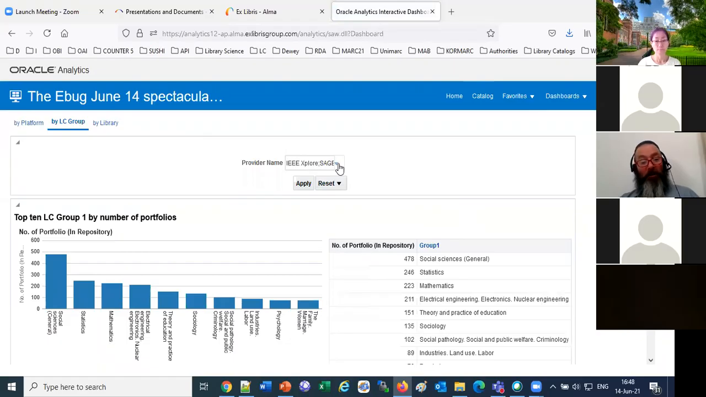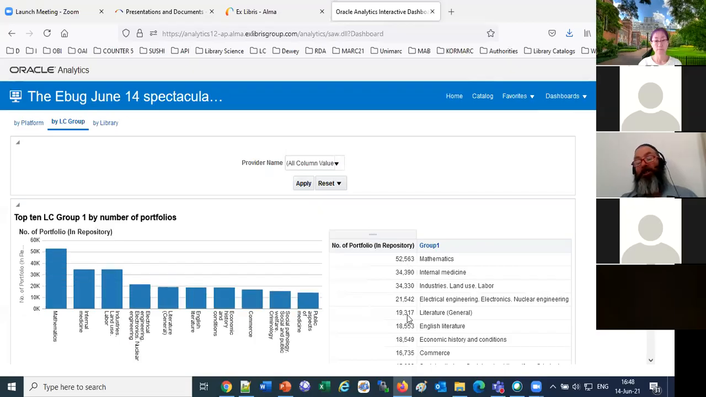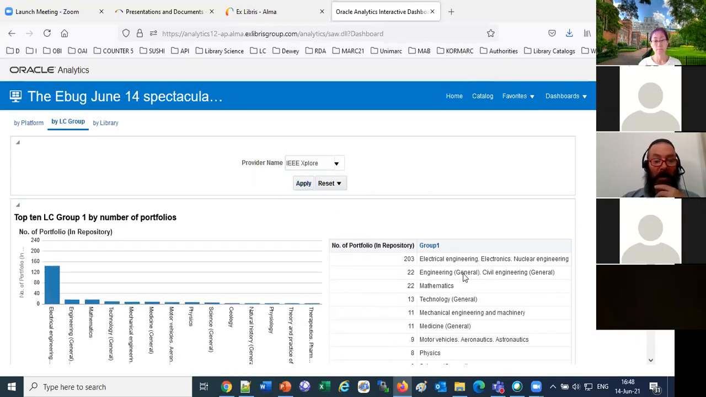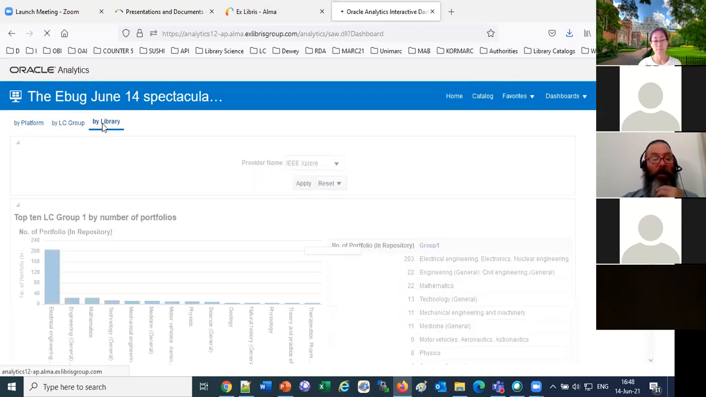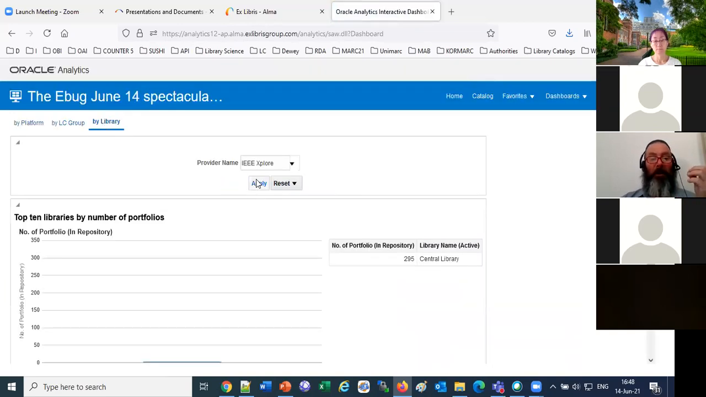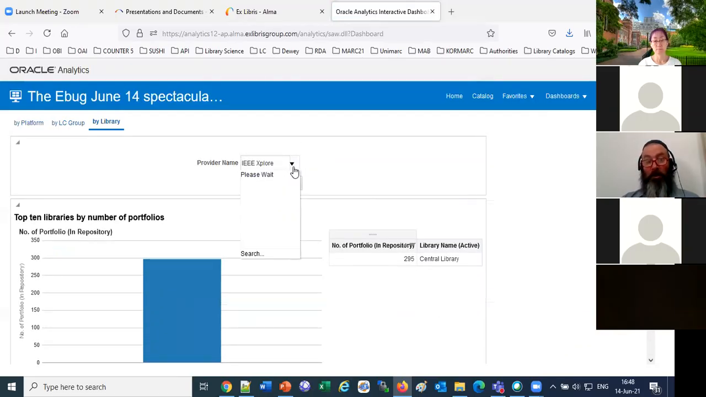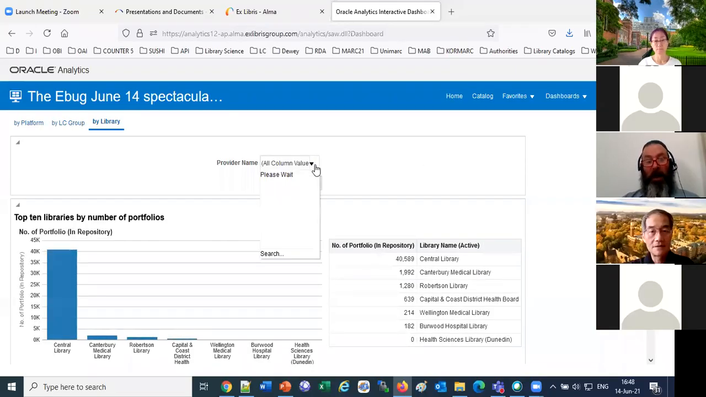And if I change this now to all, you see we got 478 social science, 223 mathematics. Now I'll say I want all, apply, and the numbers change because now I'm getting all. I'll choose now just the IEEE Explorer, apply, numbers have changed. I come over to buy library and it's still keeping the IEEE Explorer and now I only have the central library. And if I choose all, I'll have many more libraries. IEEE Explorer, just the central library.